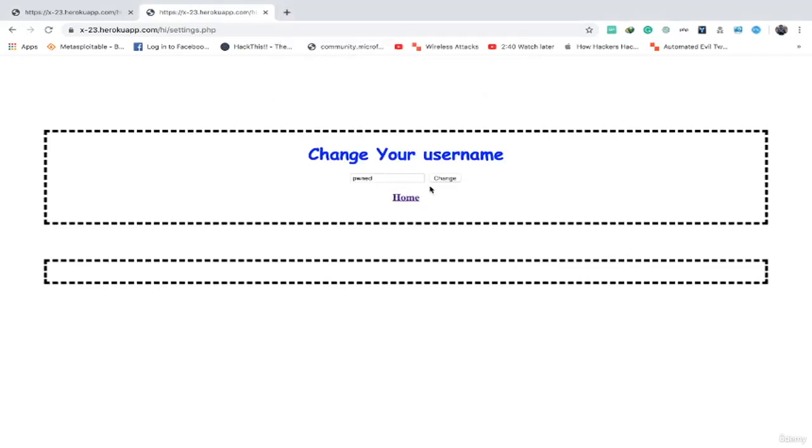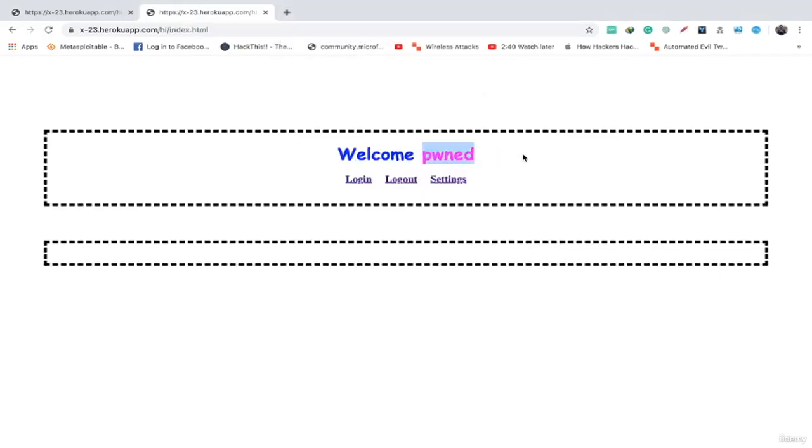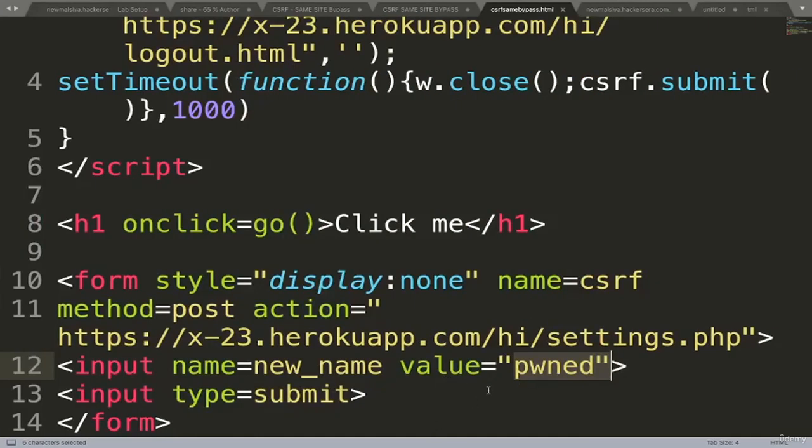Now the new username, if you look at the home page, is pwned. Yes, because of the file content, this username. So this is a way to bypass.